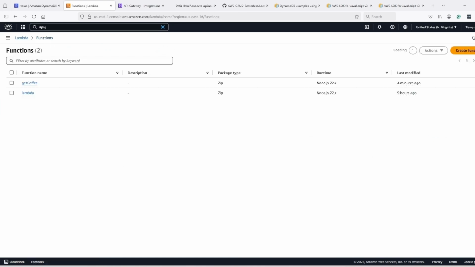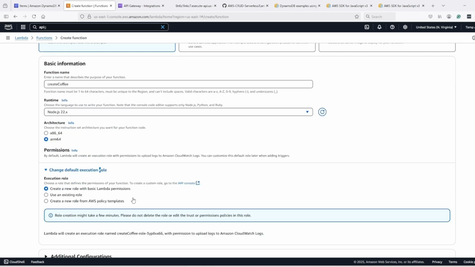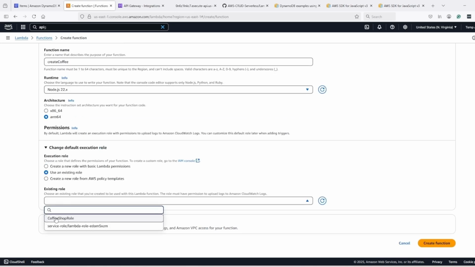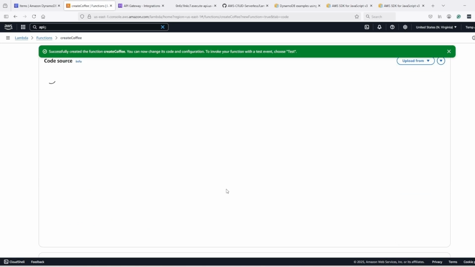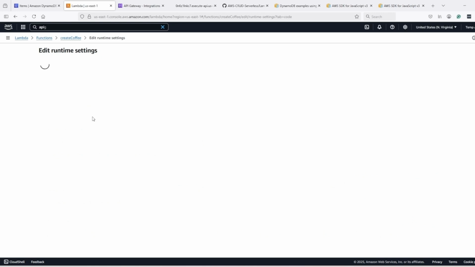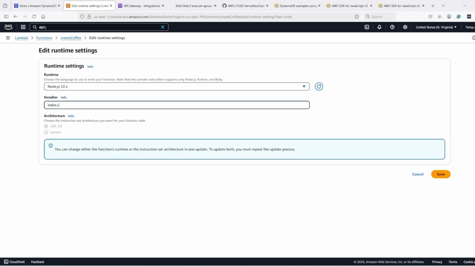Now let's go and create post route or create coffee route. So for that I will create function name create coffee and role I will select same role which we created, coffee shop role. Create function. In handler, edit and make it index dot create coffee. Make sure to copy it and save.